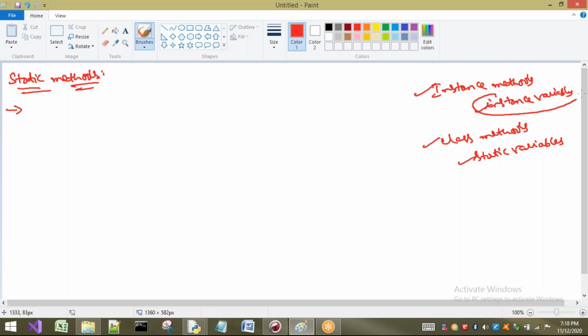But if I don't want to use instance variables and I don't want to use static variables, but I want to write a method and access some variables, then we have to go for the concept of static methods. That is, if you don't want to use instance variables or static variables, then we use static methods. Generally, why do we use these methods? For utility purposes, so we can call these methods utility methods.